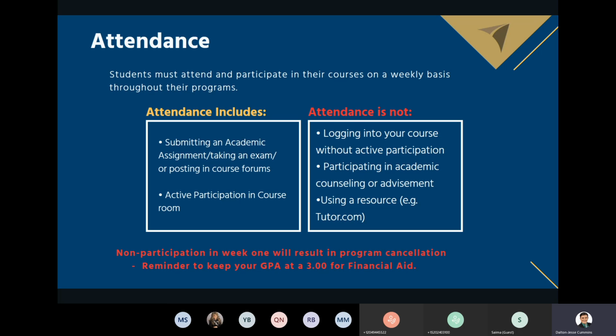Just a reminder for those who are receiving any scholarships brought to you by CIU, it is dependent on your GPA. So please, just a reminder, maintain a 3.0 GPA to continue to receive scholarships offered to you by CIU.